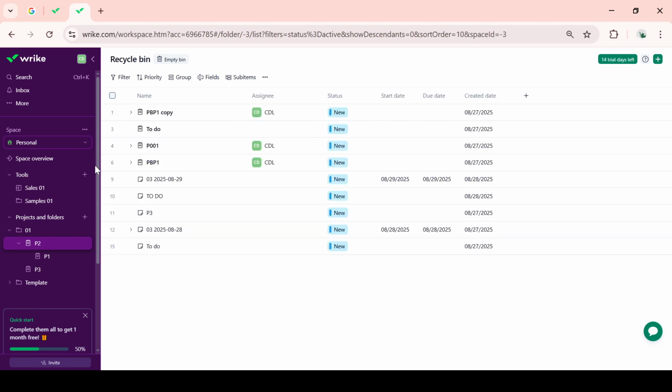Now, if you're dealing with a long list of deleted tasks and you want to streamline the process, use the search option available. It's conveniently located at the top of the sidebar. Enter the specific name of the task you're looking to recover. Make sure to check the In Recycle Bin box to filter your search results more effectively.